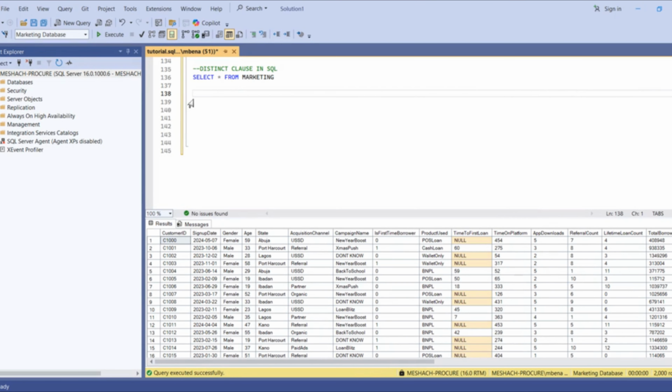Sometimes you just want to find out the unique items that are in this particular column, the customer ID column. You don't want repetitions or duplicates of these unique items. So you can just use the distinct clause to figure those out first.